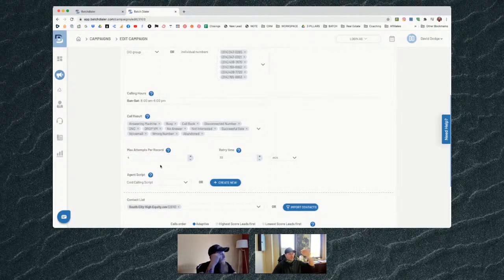But you don't want that to be too high, because if it's a bad number, why would you keep calling it, right? If it gets you through, then it has nothing to do with max attempts, right? So just be aware that this is more about whether the number is a good number versus whether I'm going to keep following up with that number, right?